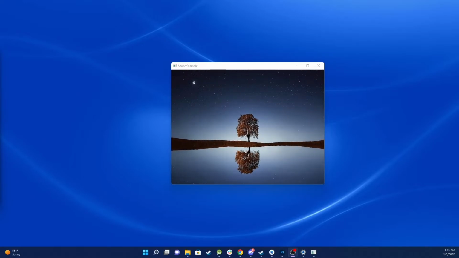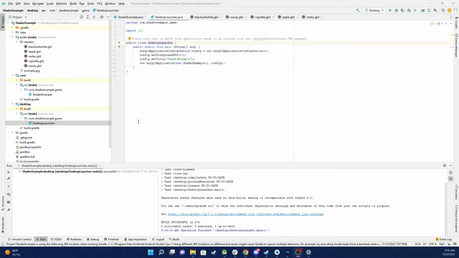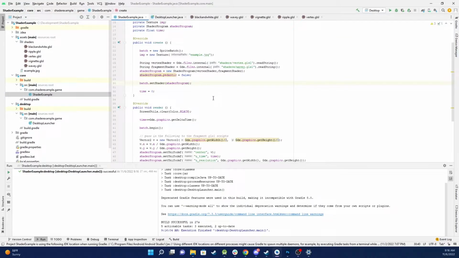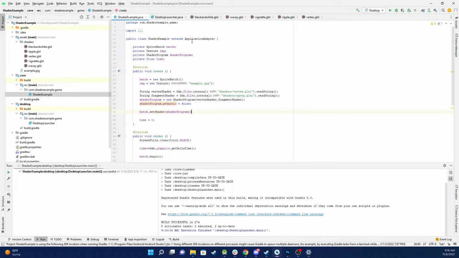So let's have a look at how we actually did this by looking at the code. It's very simple. I'll go through it step by step. Okay, so we have a very simple standard desktop setup. The desktop launcher, I haven't changed any code in here. This is the default. And then we have the standard class it sets up when you first set up a LibGDX project, which normally shows the LibGDX logo. So I've got rid of that, and we can have a look at the code in here.